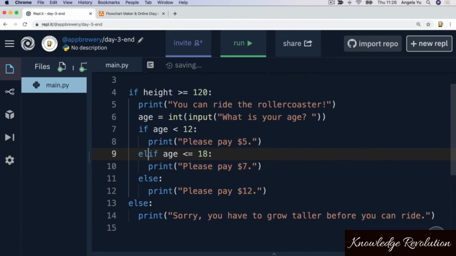Now, the next condition should be created using an elif, which stands for else if. So it means if this is not true, else if, can you check if this is true? Well, in that case, then we should do this. For example, if the age is not less than 12, so they're over 12, then are they under 18? Well, then this condition basically catches everybody who's between 12 and 18. And finally, if they're not less than or equal to 18 and they're not less than 12, then that's everybody else who is over 18.